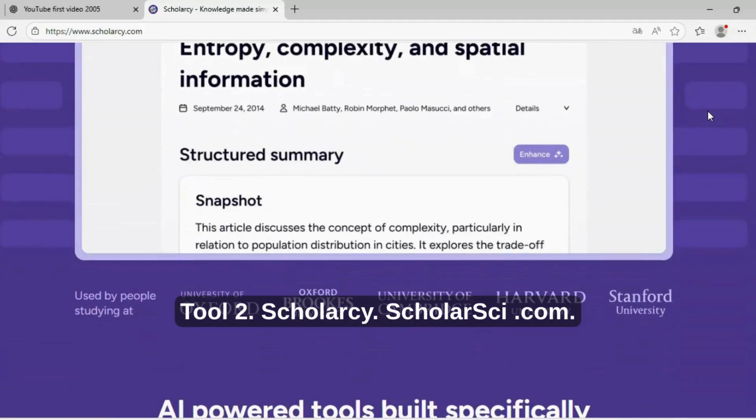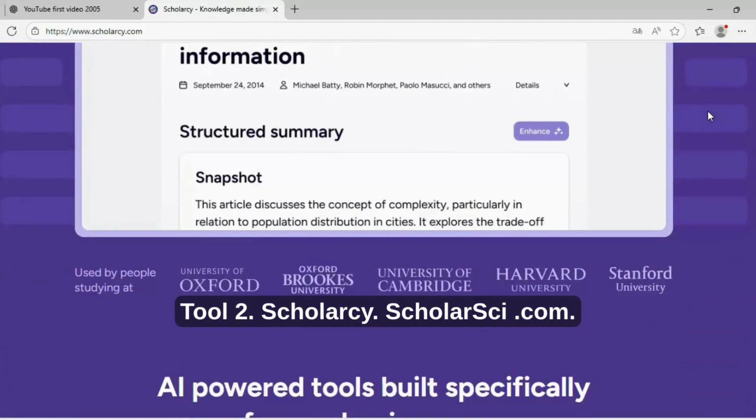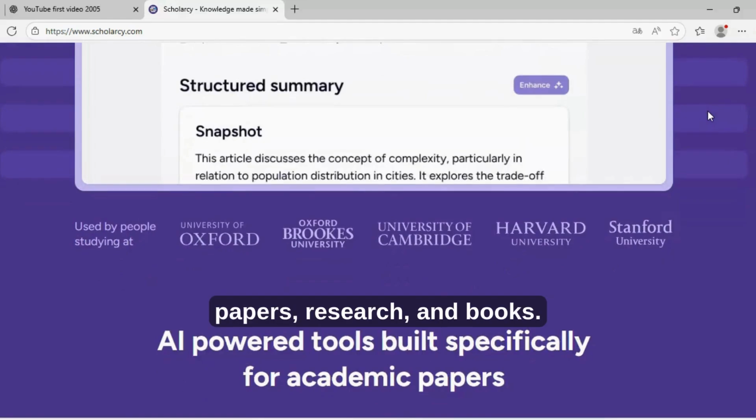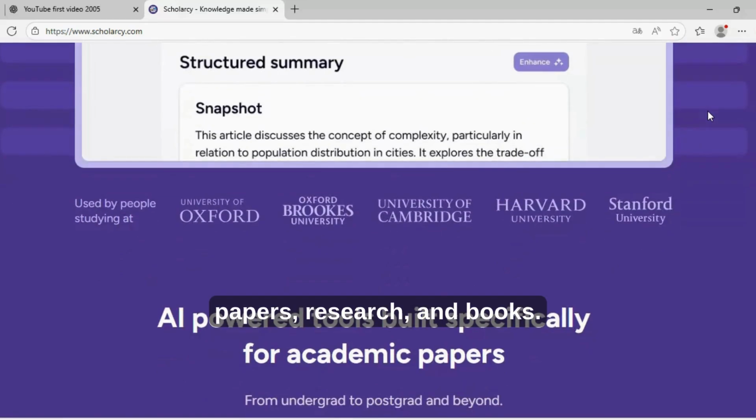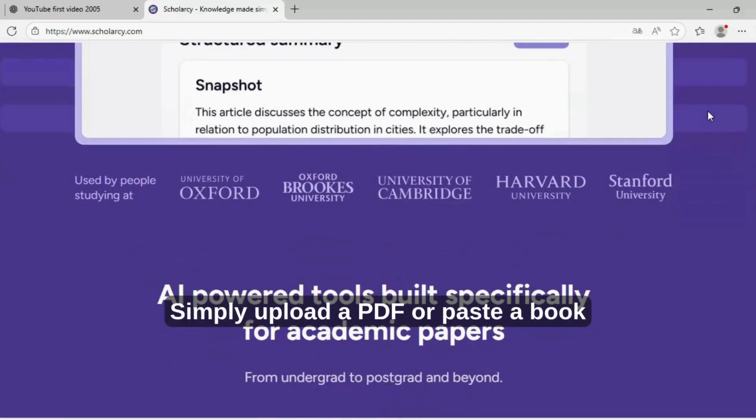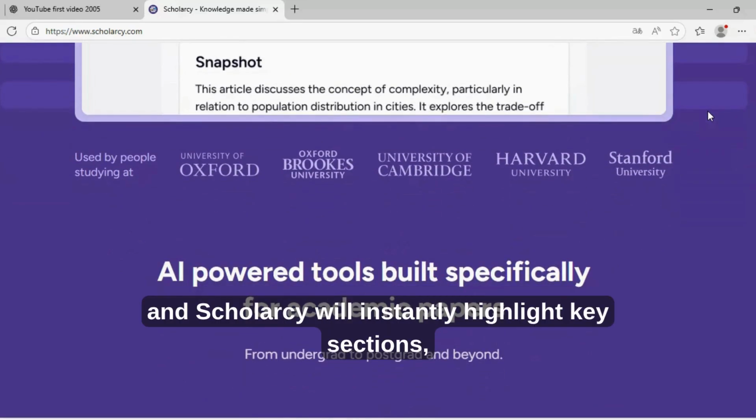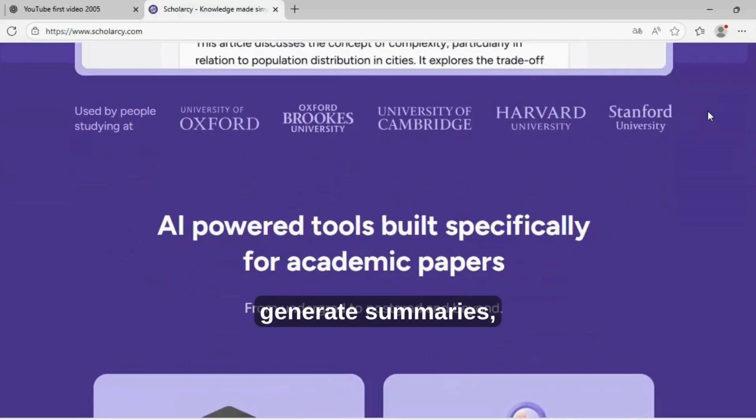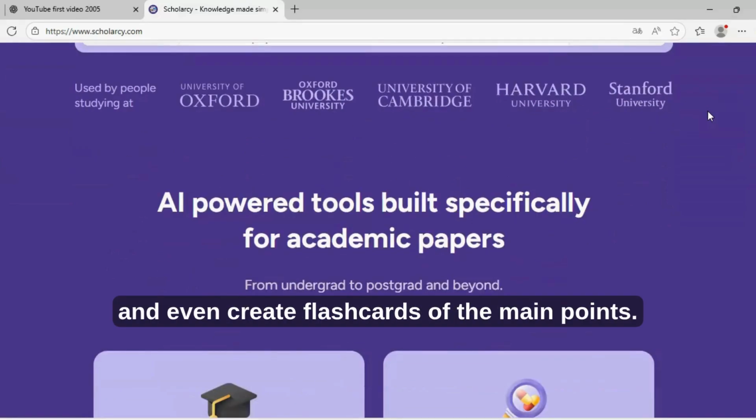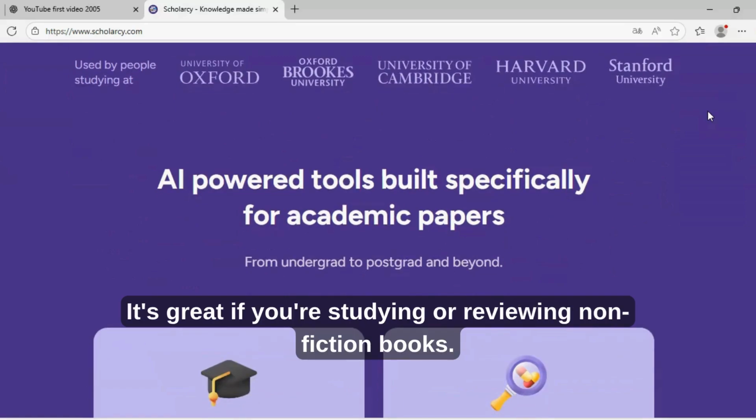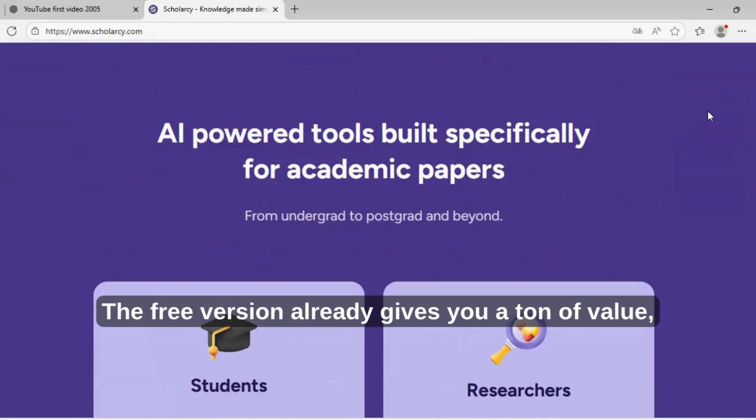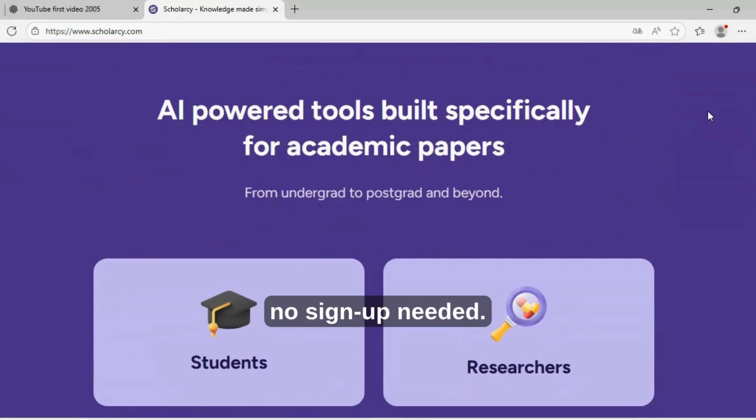Tool 2. Scholarcy, scholarcy.com. This one is designed specifically for summarizing academic papers, research, and books. Simply upload a PDF or paste a book excerpt, and Scholarcy will instantly highlight key sections, generate summaries, and even create flashcards of the main points. It's great if you're studying or reviewing nonfiction books. The free version already gives you a ton of value, no sign-up needed.